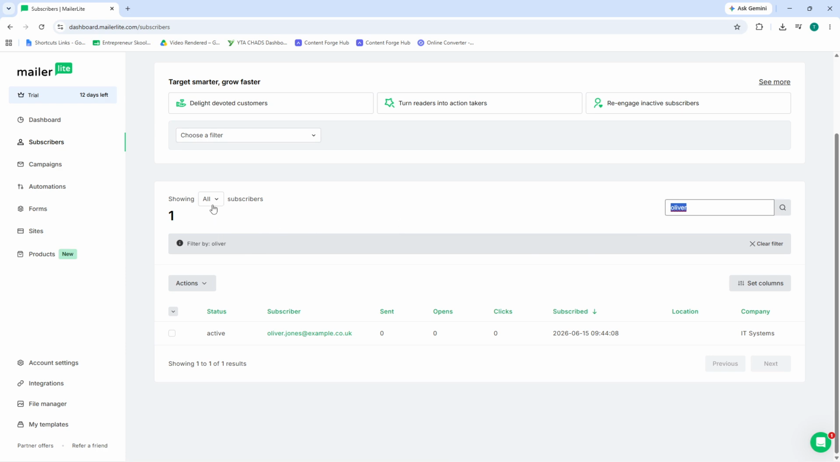There you have it. You now know how to quickly locate individual subscribers using MailerLite's search functionality.